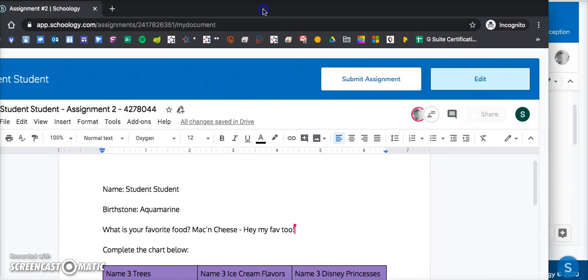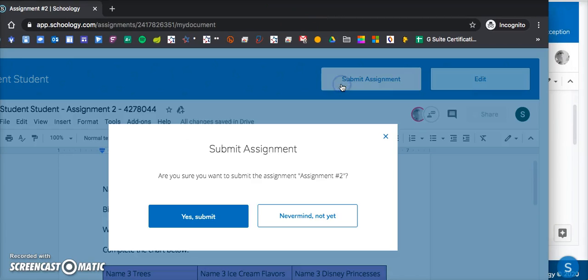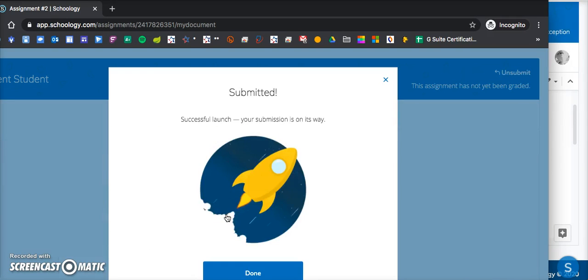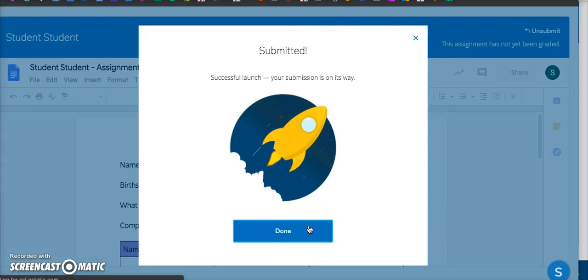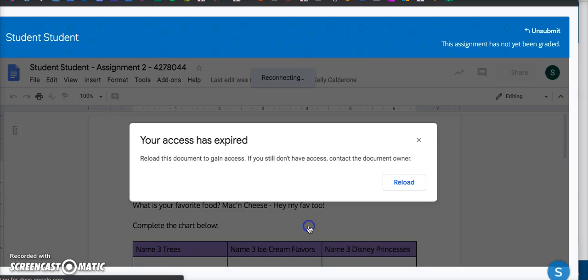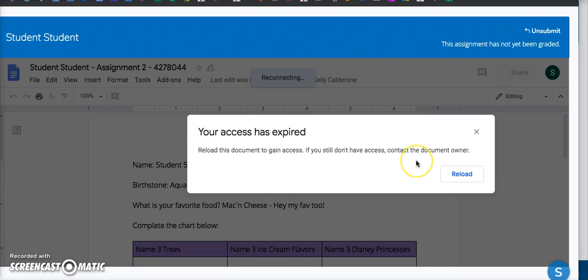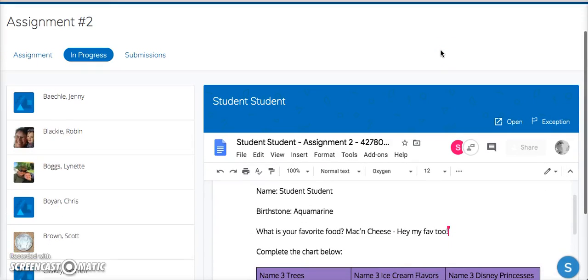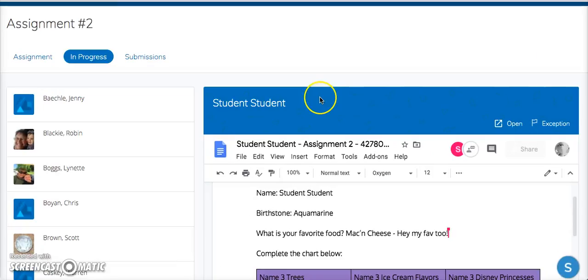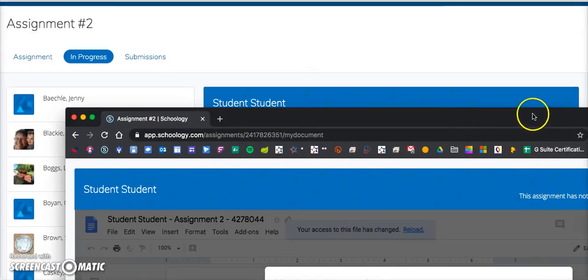When students are finished, they will submit the assignment. Once they submit the assignment and the due date has passed, they will lose editing rights. All right, see that happen because they just submitted it. And like I said, when they submit the assignment, they lose editing access, so they can't keep editing it after they've submitted it. But if the due date hasn't passed yet, the student can unsubmit it and then continue editing.